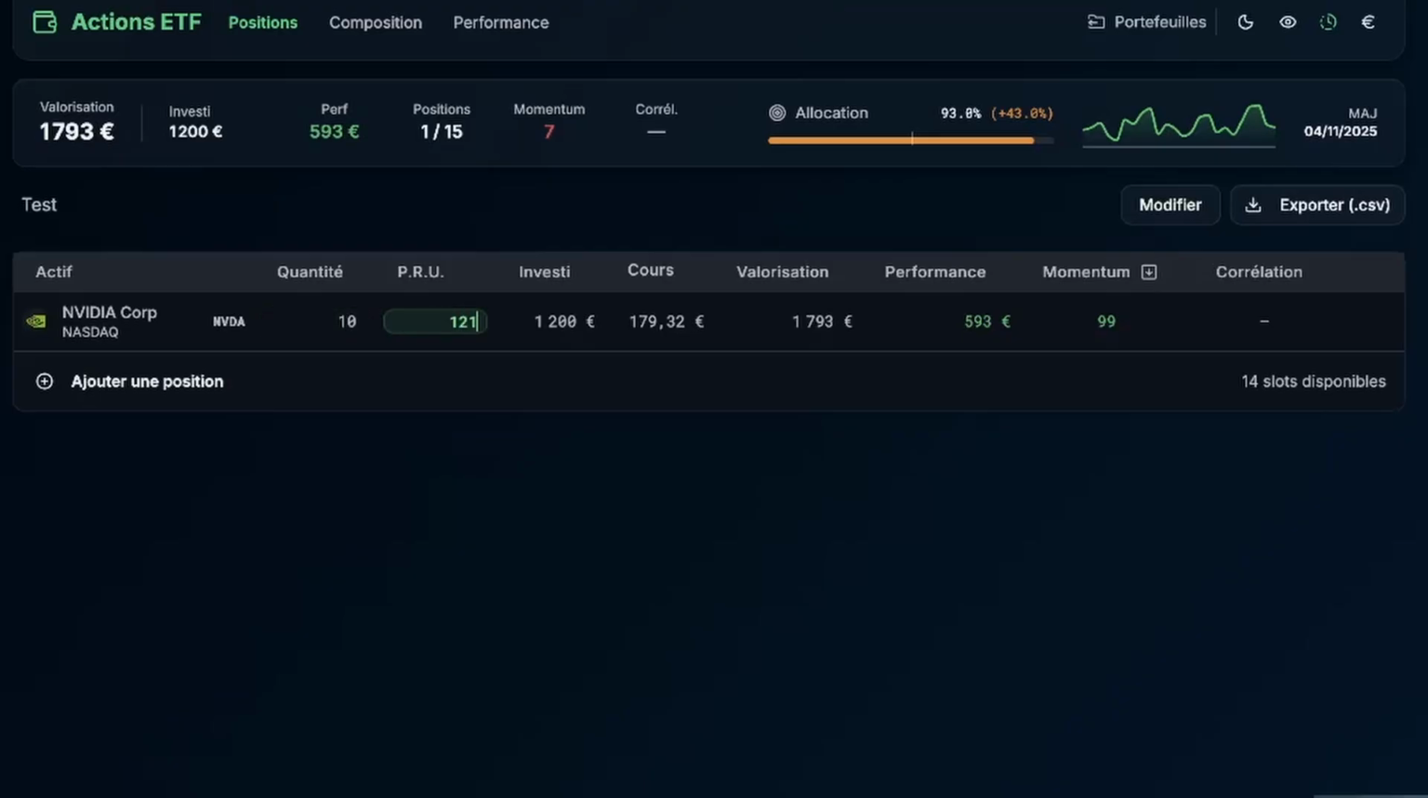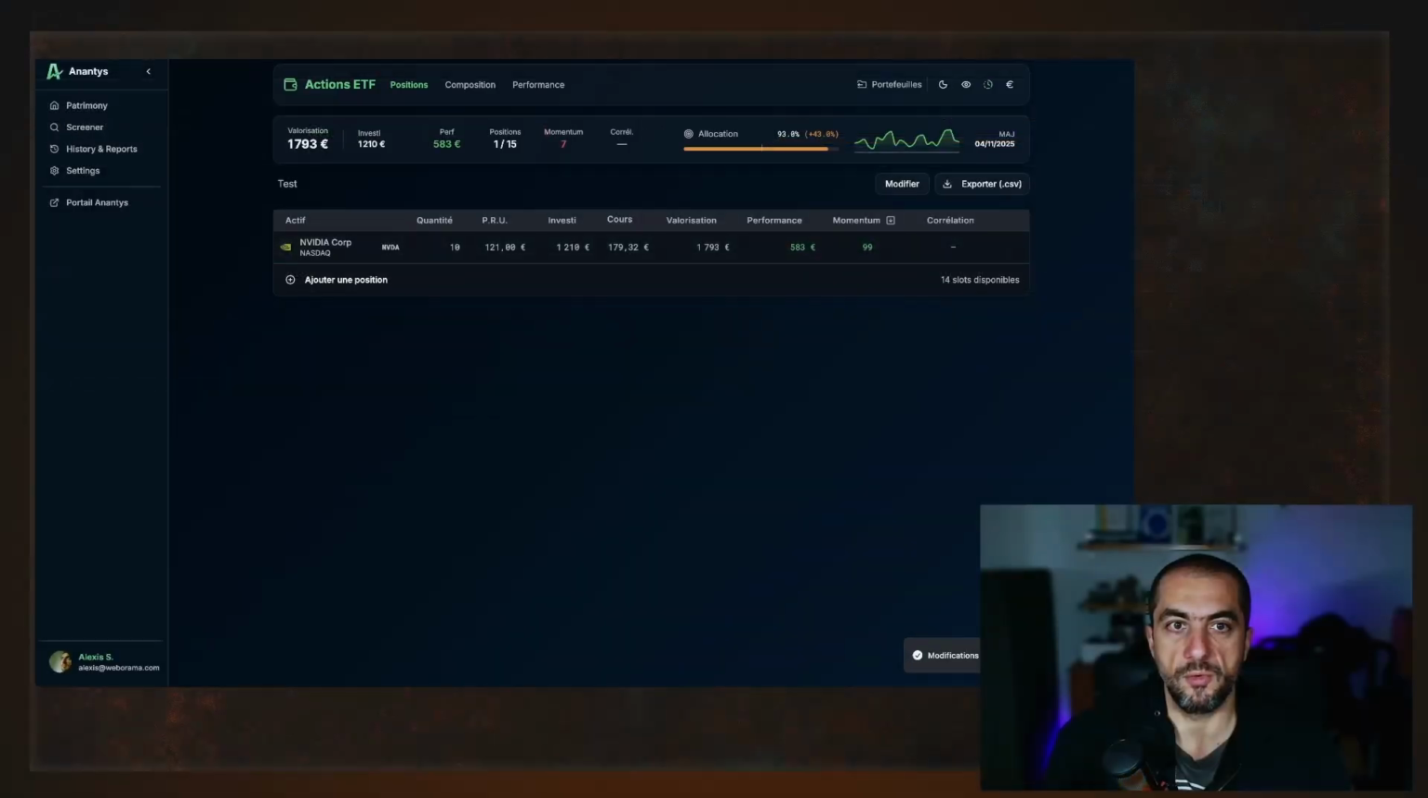Okay, this is very good, but the momentum is completely buggy. So everything works except the momentum, where a strange bug appeared. It's new. So let's tell it to fix this bug.